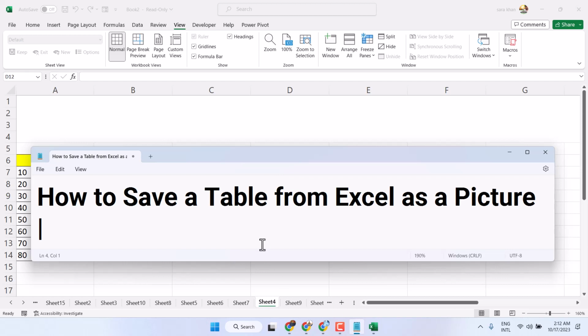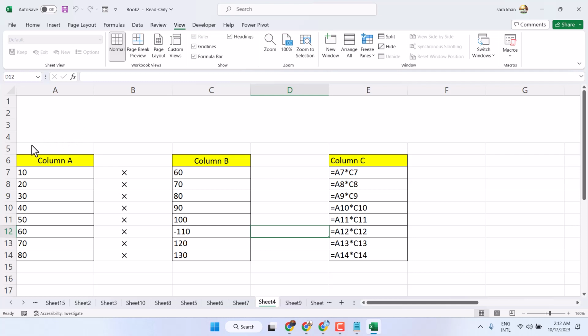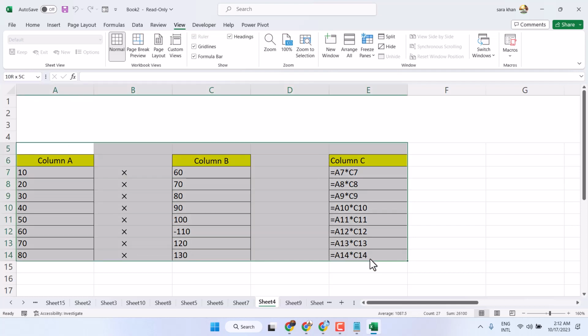In this video, I will show how to save a table from Excel as a picture. So firstly, select your table in the Home tab.